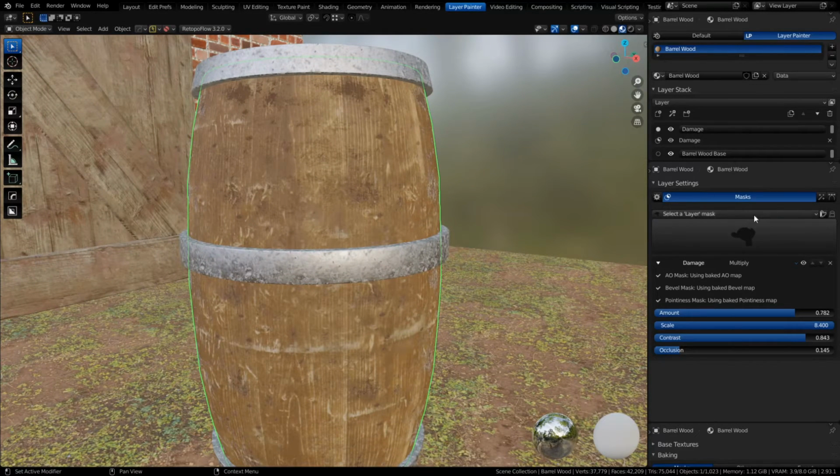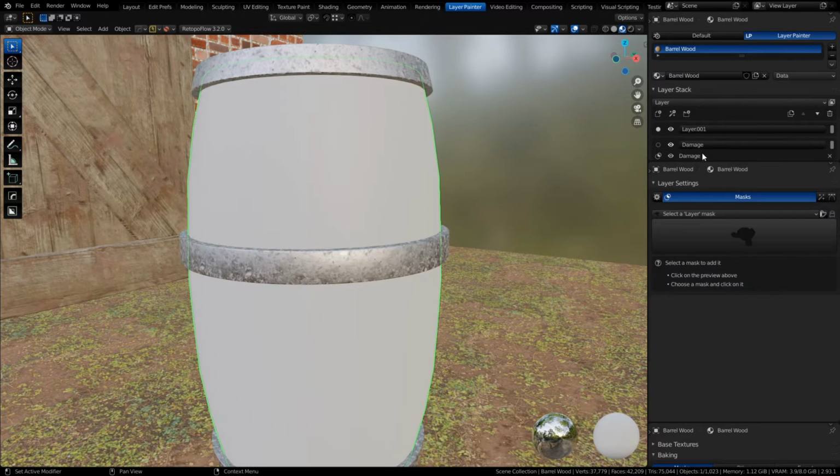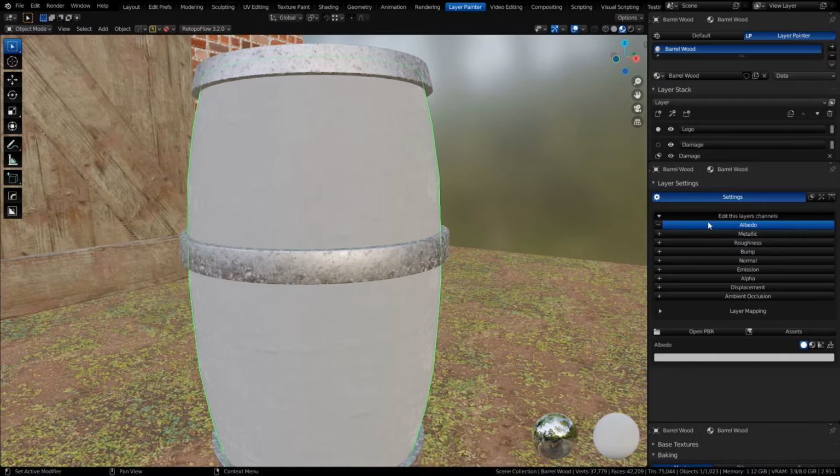Now that we've got our damage layer set up, we can do another layer. Let's say I want to put some sort of logo on this barrel. On this layer, I'll call this one logo, and we'll make this one an actual paint layer. So we'll just have the albedo. We can set up some bump and maybe some roughness.